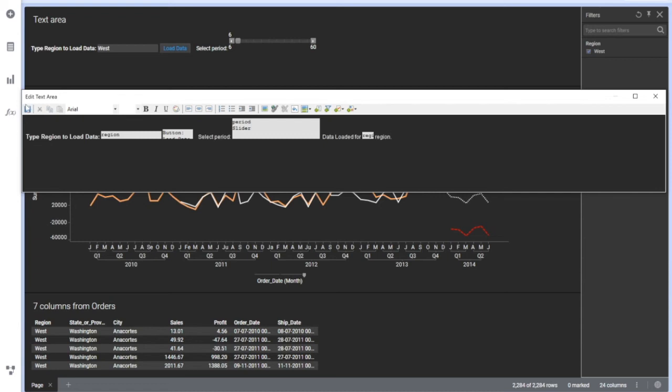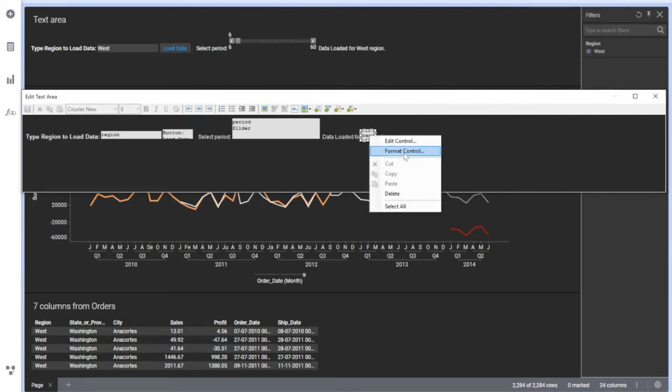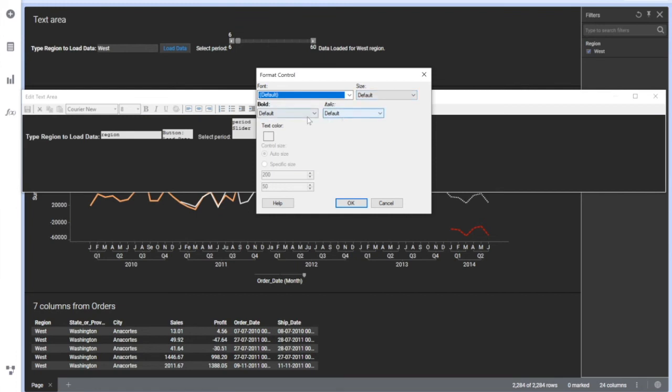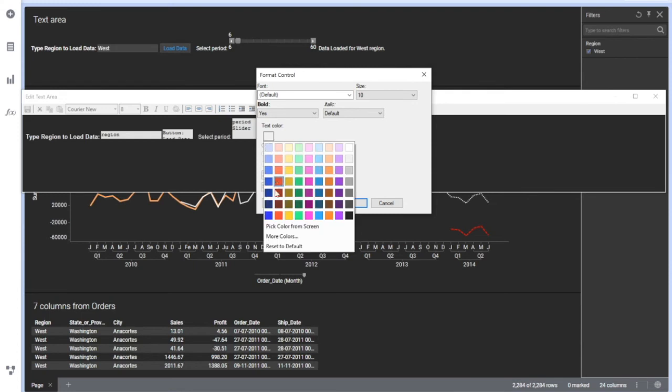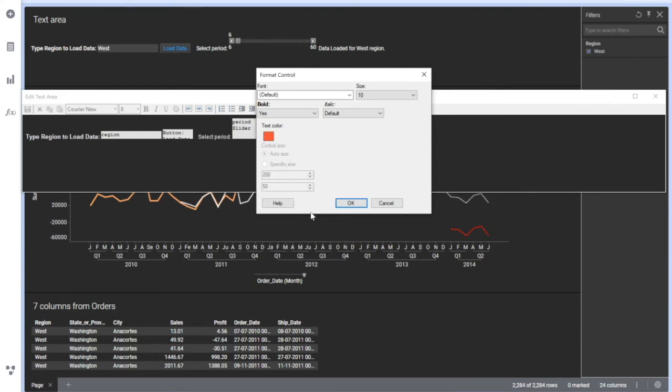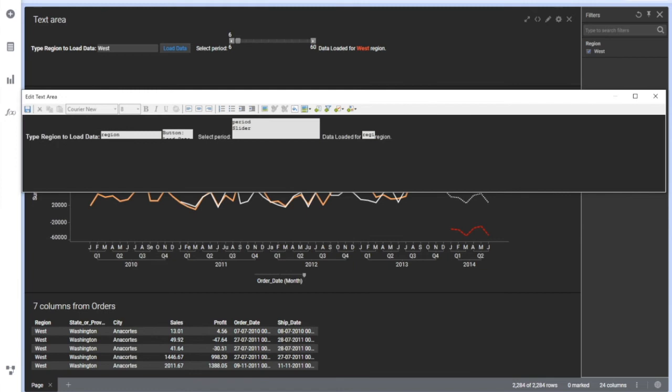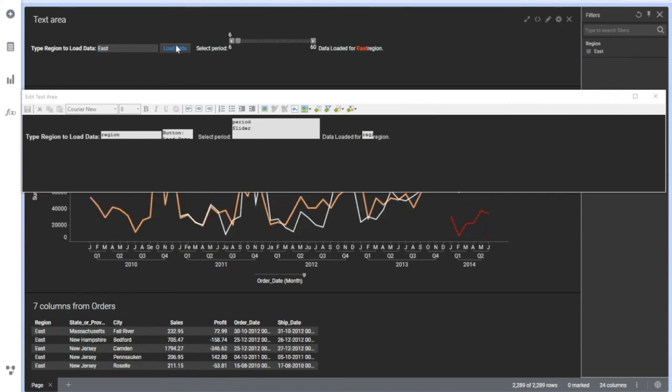So what will happen, you will see the label also. So here you can just format this. Just say format and say bold. Okay, you can just increase the size. Okay, you can change the color. Okay, just to help you understand easily. Whatever selections or typing your users are doing, that will change accordingly. So I'll say east. Here you see this is also changed.